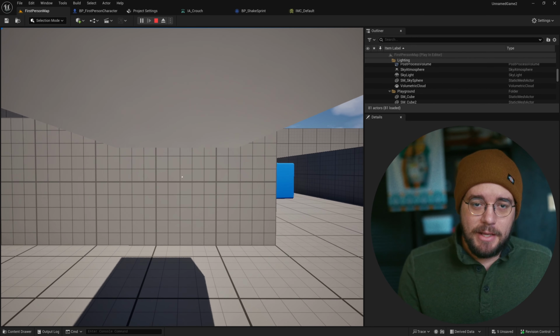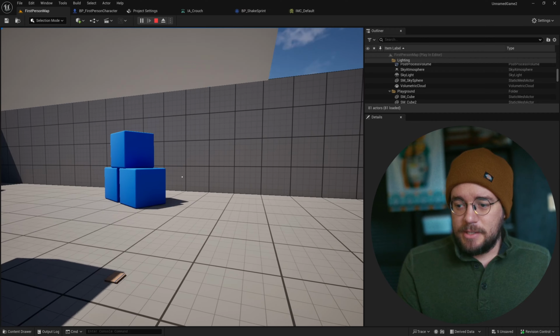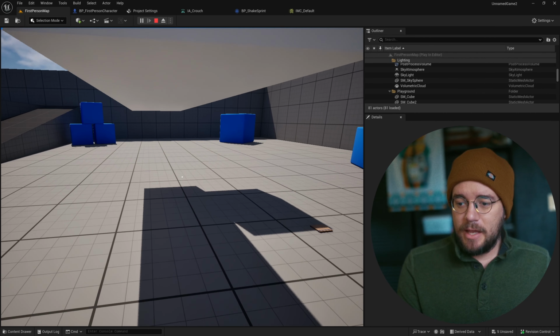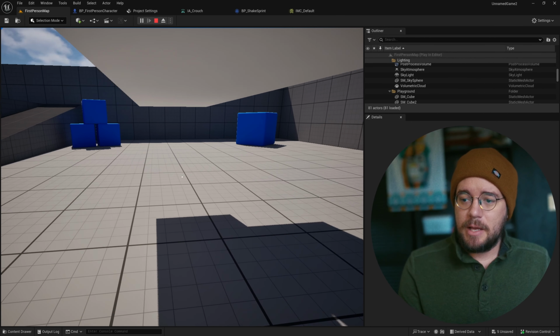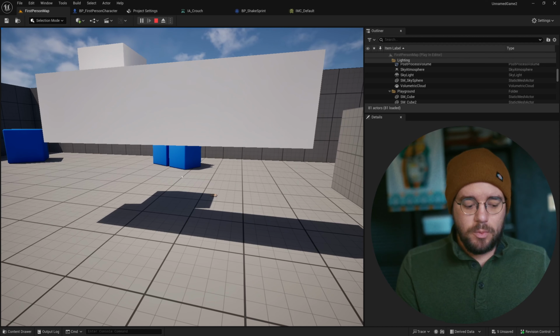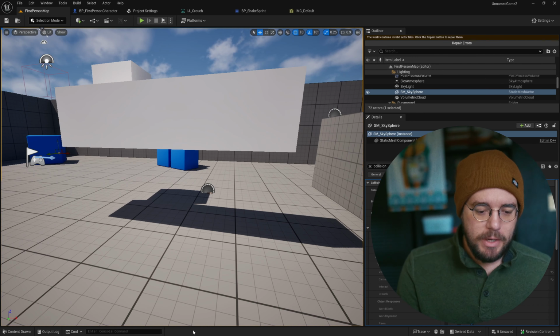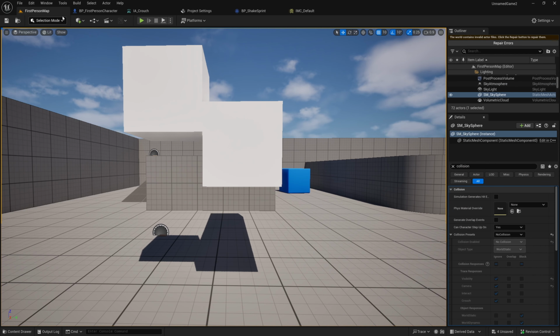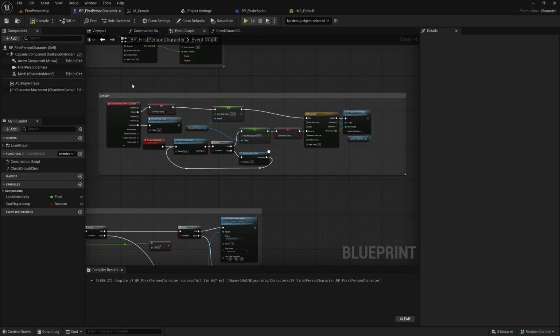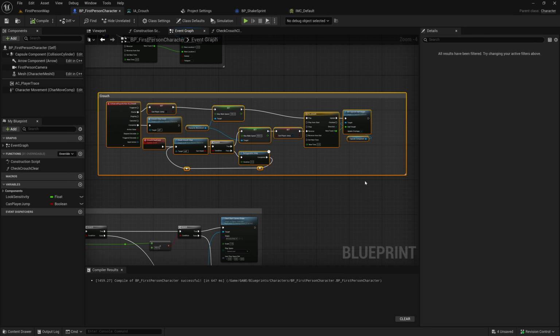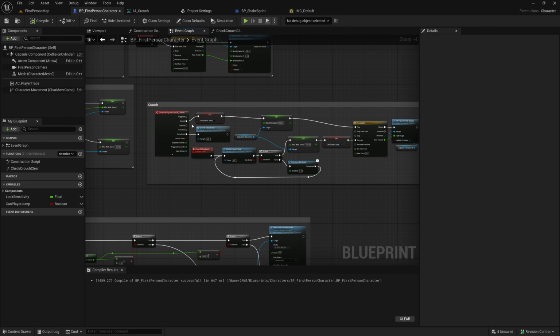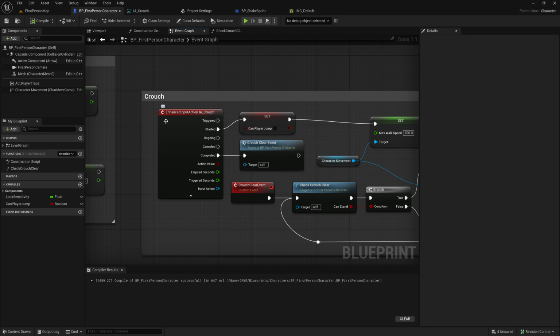It's expected in games these days to have this kind of functionality, and I'm going to go over every single step in Blueprints to get this working in a very efficient way. So we're going to start in our first person character, and you can see this is where I have our crouch event. So I'm just going to go over every step individually. So let's start here with the enhanced input.